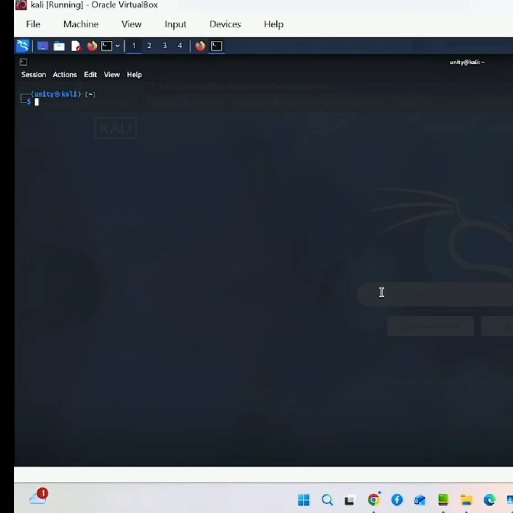There are two ways of opening BurpSuite. It's either you go through the Kali application menu or you use your command shell.